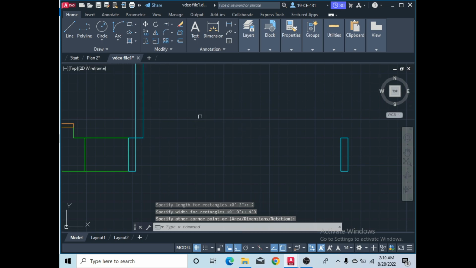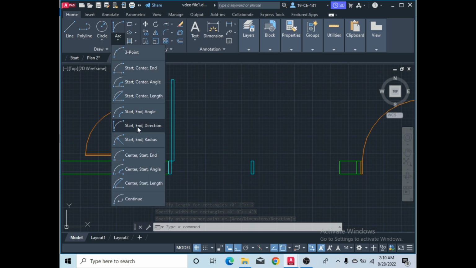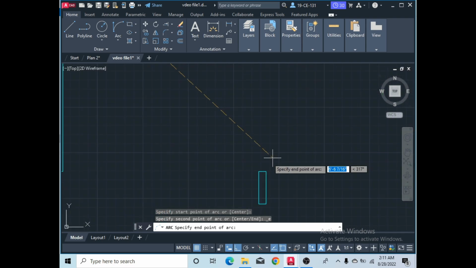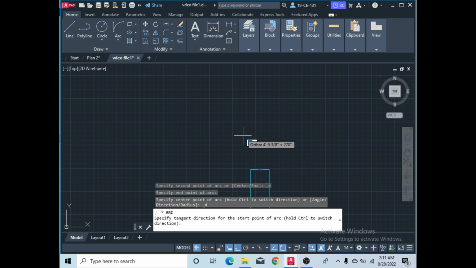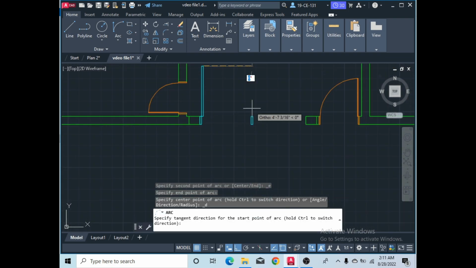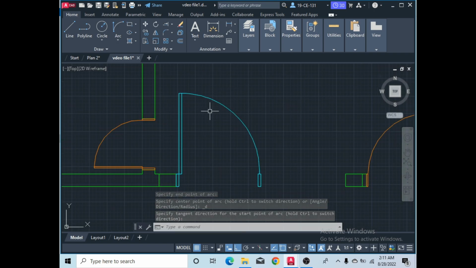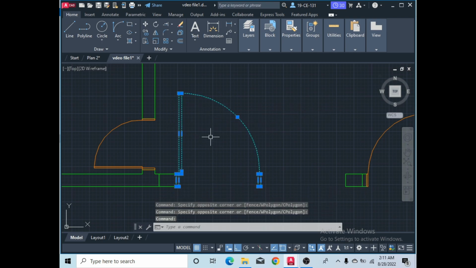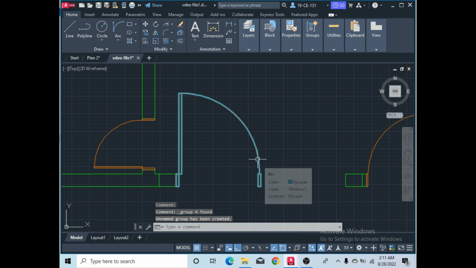Now you can see here, this is your rectangle. After that, take the arc command, start end direction, and specify this as your first point. After that, specify this midpoint. This is your end point, and press to show the direction. It will draw. This is your direction. It is drawn. After that, select all of these 4 objects, simply right click and group them. Click on group. It is now selected as one object.